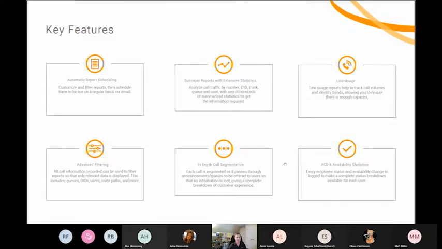Some of the advanced filtering capabilities we have, we can filter by hundreds of different data points, whether it's the DID, the phone numbers used, the users answered, what path, the route path that was taken.